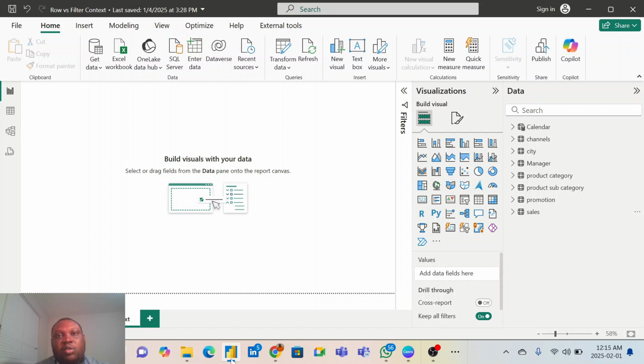Today, I'm going to be demoing a very interesting topic, which is row context and filter context. There are two ways that row context can occur in Power BI. Number one is through a calculated column. If you create a calculated column in your table, row context is going to occur because it's going to evaluate that calculation on a row by row basis.